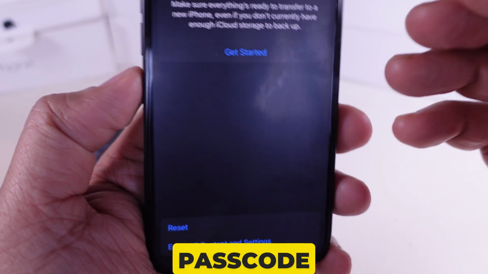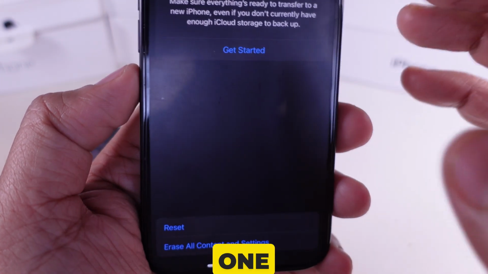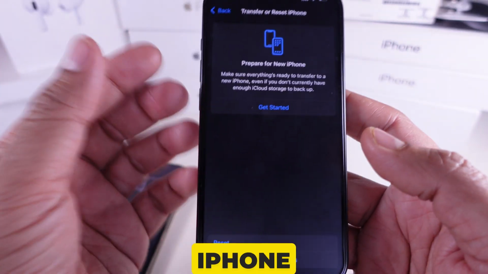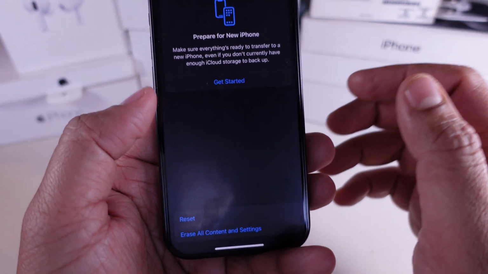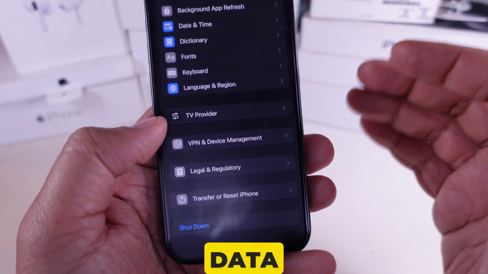If you have a passcode set, you'll need to enter it for security. Your iPhone will ask you one last time. Tap Reset All Settings to confirm. Your iPhone will restart, and all settings will be back to default, and that's it. Now you know how to reset all settings on your iPhone without losing your data.